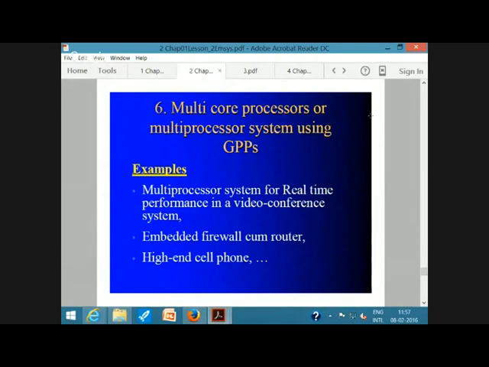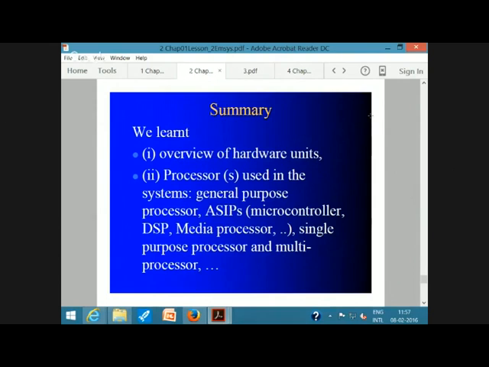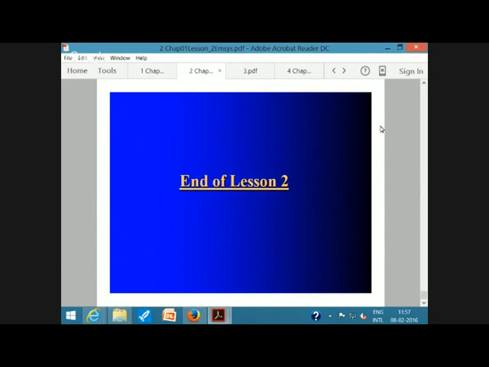Then you can have multi-core processors or multi-processor systems using general purpose processors. For example, you have a multi-processor system for a video conference system. So here we had an overview of the hardware units, the processors which are used in your embedded system design application.